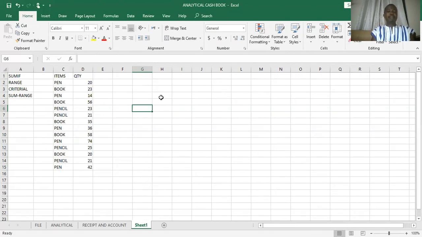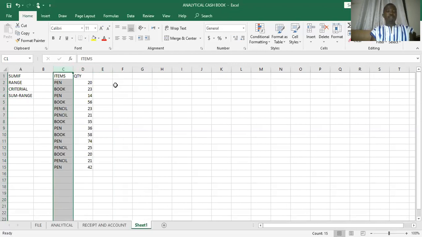So if I want to find out the total for pen, then in this case, you see that I have two columns, column C and column D. To explain the range properly for you to understand it, I will first of all explain what the criteria means. The criteria here means that as I want to find the total for pen, then when I'm going to include any of these values in my calculation, I'll bear in mind that it is pen that I'm looking for.